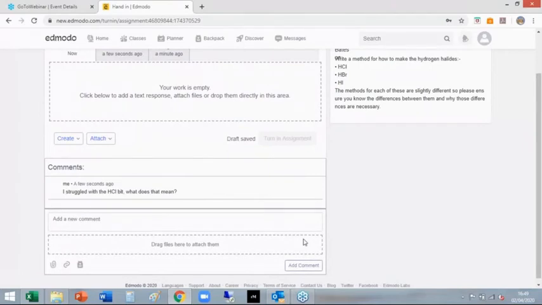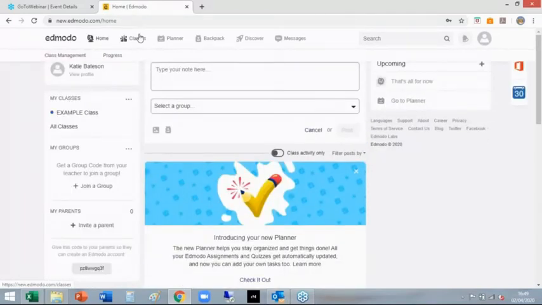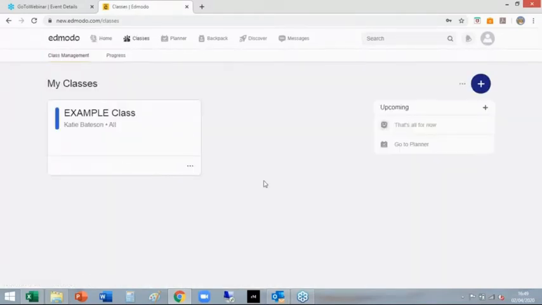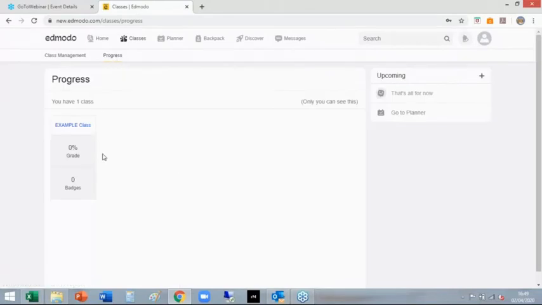Add comment right there, and then it's submitted as well. Okay, one thing that's really nice in this: from the student side, the home is there. If they have multiple classes, they can get to it here. So it'll be chemistry, biology, geography, French, whatever it may be. They can see their progress as well if they've done different assignments.